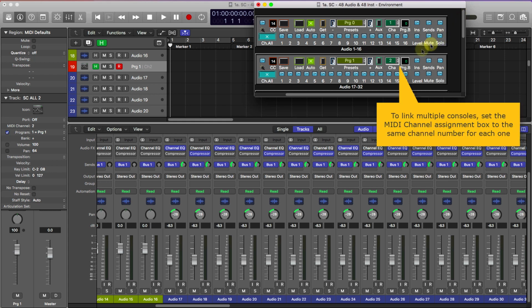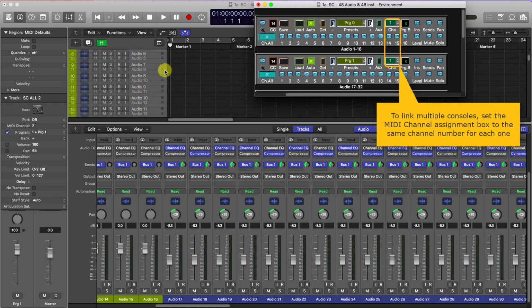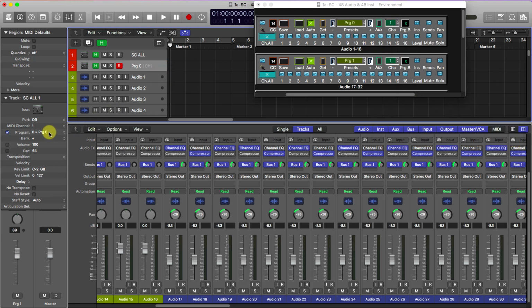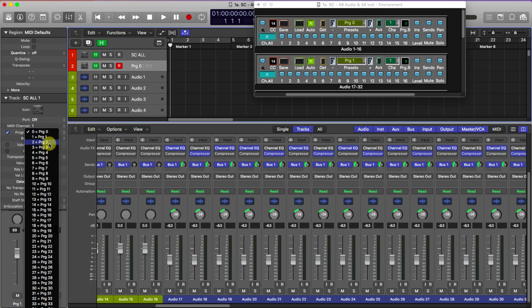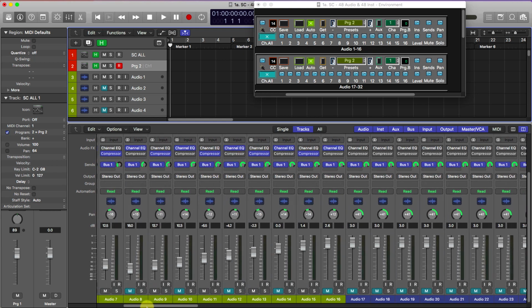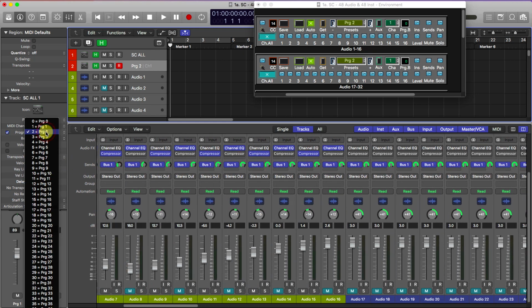Note, to link multiple consoles, simply set the MIDI channel assignment to the same channel number for each. As you can see, both consoles are now linked, allowing you to switch presets either in the Logic Program Track Inspector or directly from the console's user interface.